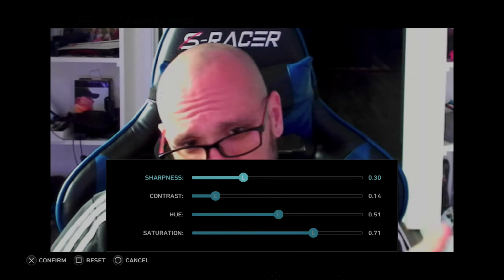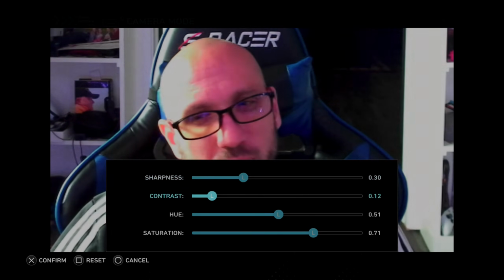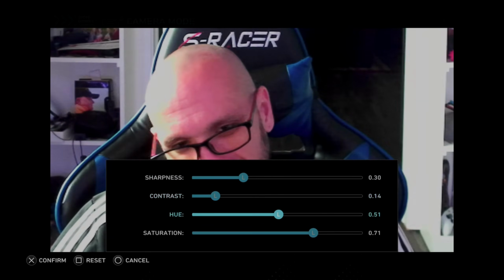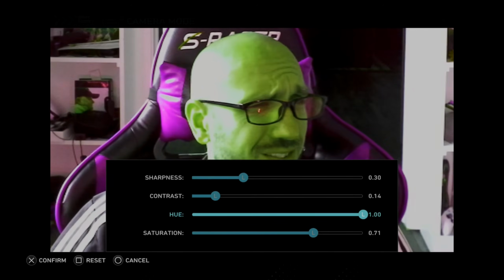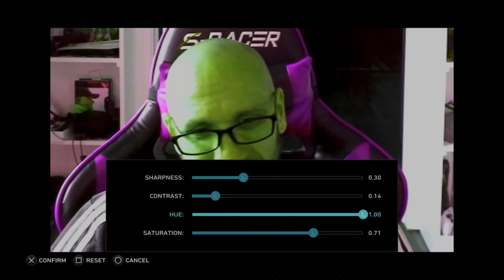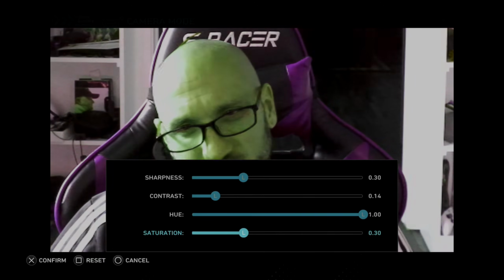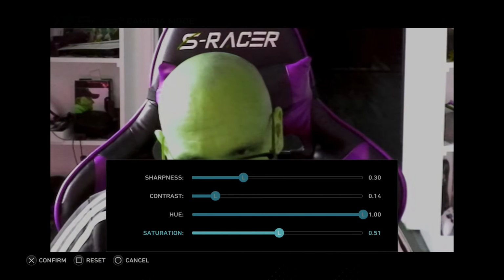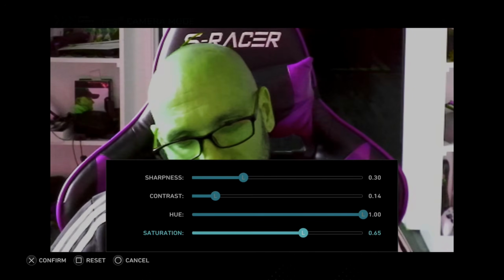Under here we have sharpness, contrast. So I have mine at about 0.14. Hue, we're going to go to the right. I look like the Hulk. And then here's saturation. We can increase this. This is just going to make your color a little bit more vibrant. I'd say maybe try like 0.65 or 0.7.